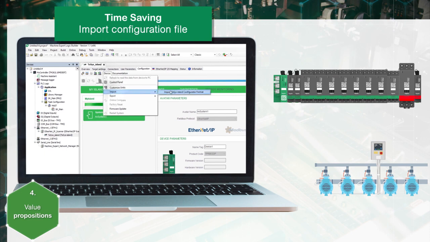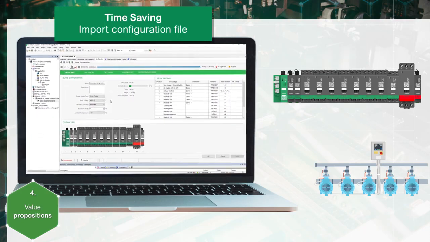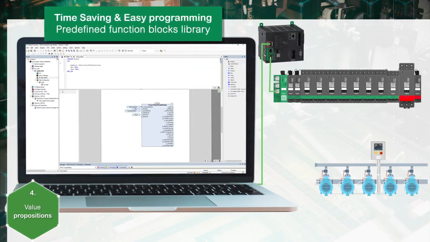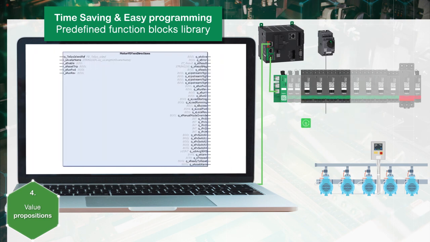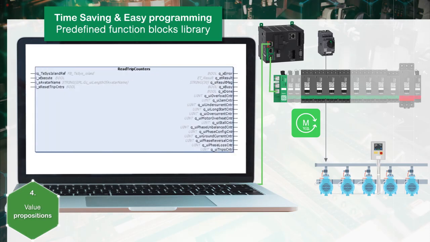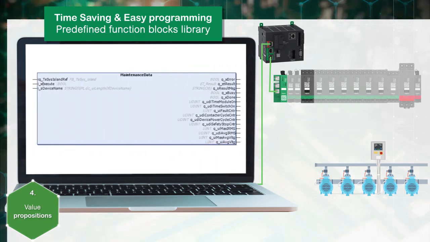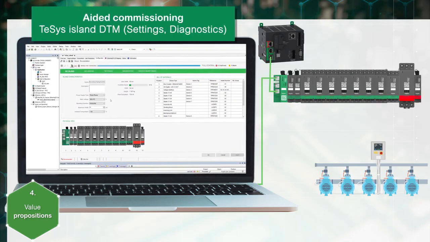At the design stage, it is possible to import a configuration file produced by the TeSys Island configurator. The automation engineer saves programming time thanks to predefined function blocks to monitor and control the TeSys avatars, and to monitor power and energy for diagnostics and asset management. The TeSys Island DTM embedded within EcoStruxure Machine Expert provides all the functions for aided commissioning. It simplifies setup of the island.